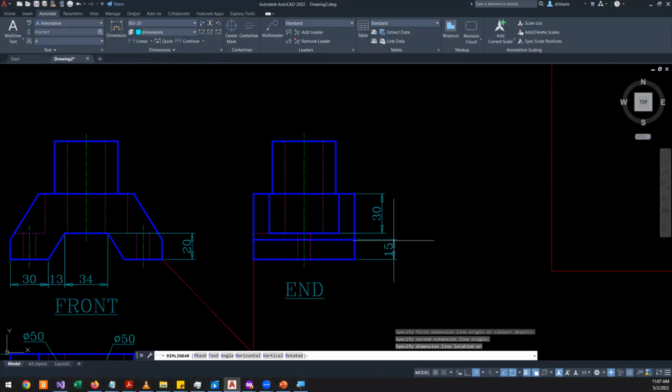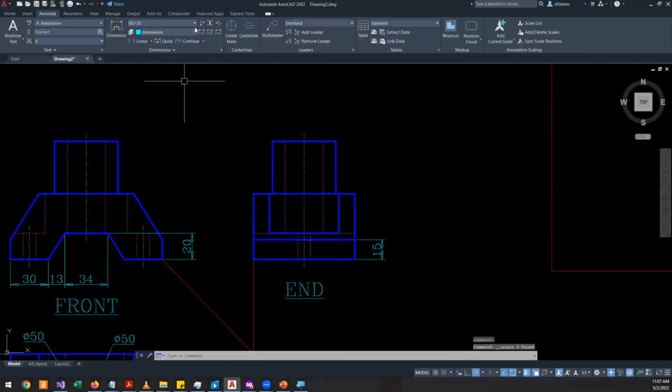Yeah, I'll put it here. Place it on the other side.